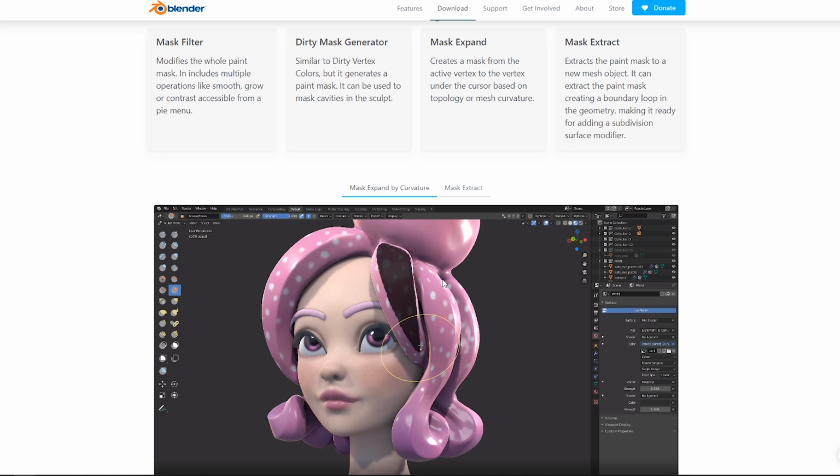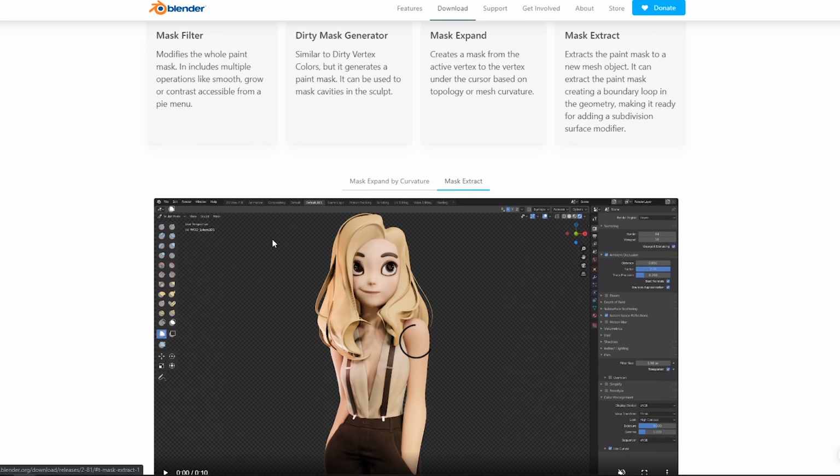I like this mask expand feature here, that it works both based on topology and it also works based on curvature. So that's another cool masking feature. As well as mask extract, which is something that you might know from ZBrush, where if you mask a part of the mesh, that piece can then be extracted.